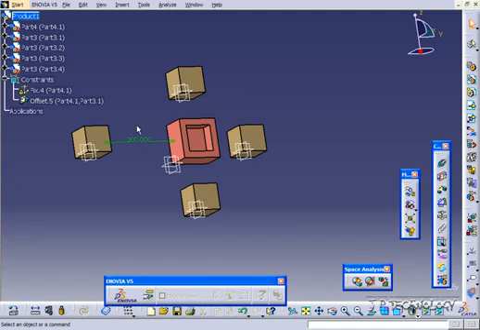So that concludes our tutorial on how to use the fixed constraint within Catia v5.